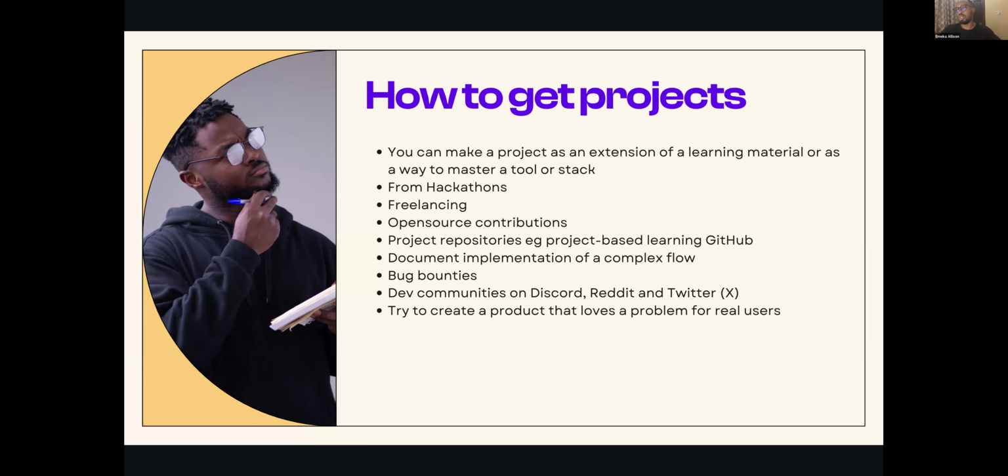For example, if you worked on the OTP input, that's impressive stuff to do. Not many people can work on that. Bug bounties, dev communities on Discord, Reddit, and Twitter. There are dev communities there you can actually join.